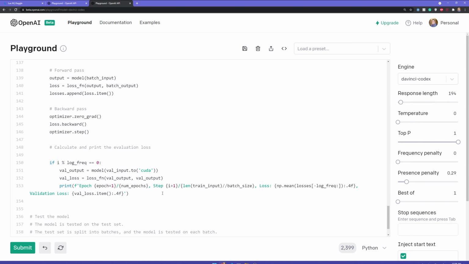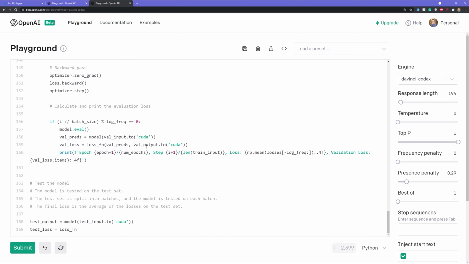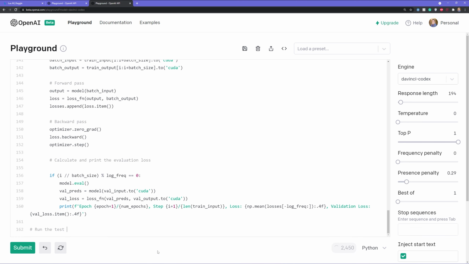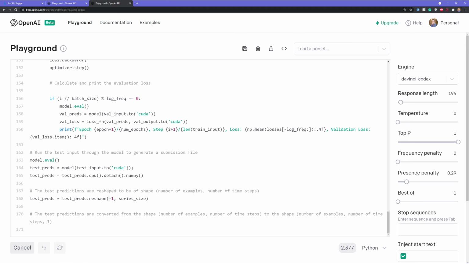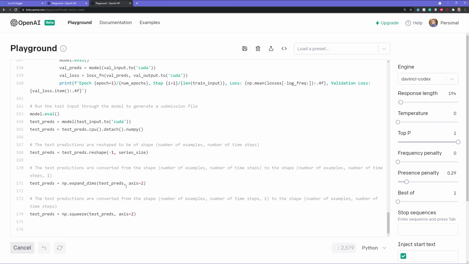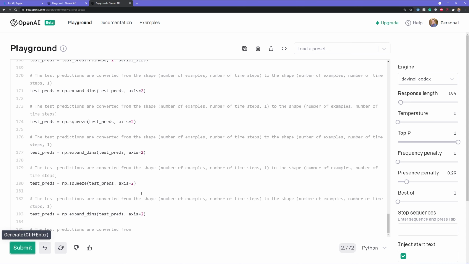So let's go over to Codex and see what we have here. Test the model. Let's paste this in here. It's just the update. And now we will say, run the test input through the model to generate a submission, and hit submit. And hopefully that works. I don't know if I specified how this submission should be formatted, but hopefully I did. I guess we let this keep going. Test predictions. Oh no, it's gotten into an infinite loop.